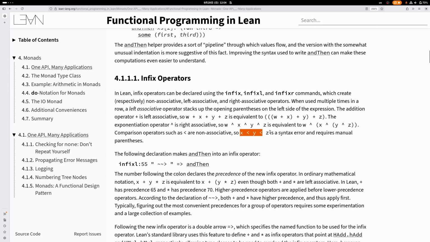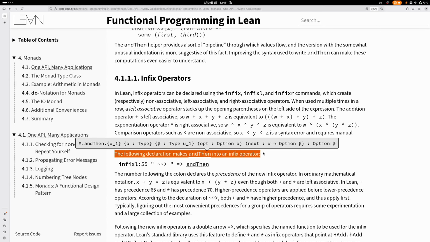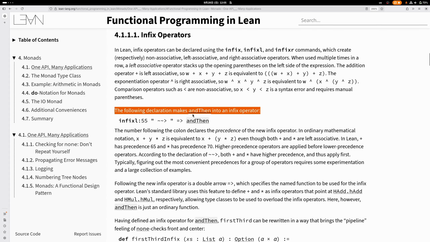So even if you insert the parentheses here, it would evaluate this sub-expression and give you a Boolean, and then compare x to that Boolean. Okay, and now we can declare an infix operator for our and then operation, which I'm guessing this is the priority, and then this is the operator syntax.